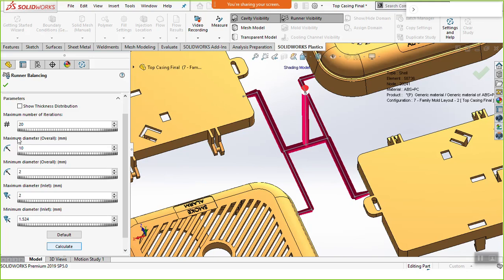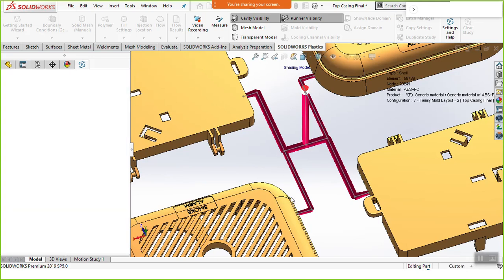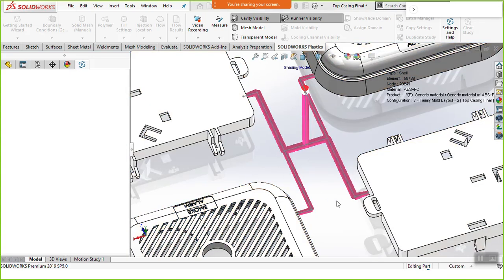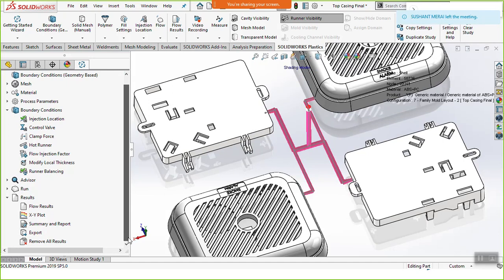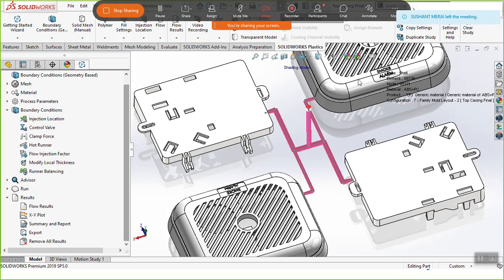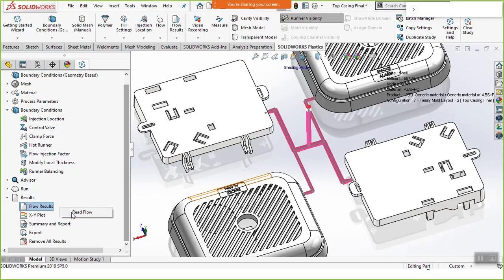Once you hit calculate, it will adjust the diameters in such a way that your parts are getting filled at the same time, up to a certain extent. So you can also leverage this capability of simultaneous filling, or runner balancing system. Let me showcase that.